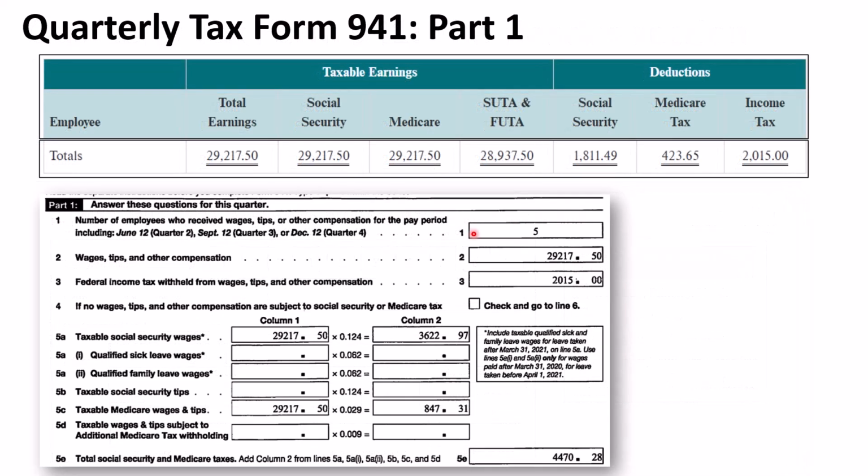In Part 1, we enter the number of employees who received wages on March 12th, which is 5 employees, and we enter the taxable earnings from our payroll register on line 2. The income taxes from our payroll register is entered on line 3. Next, we enter the Social Security taxable wages on line 5A and multiply that amount by 12.4%.